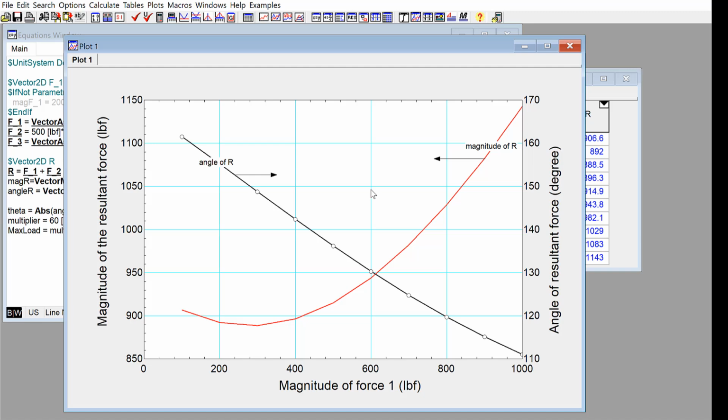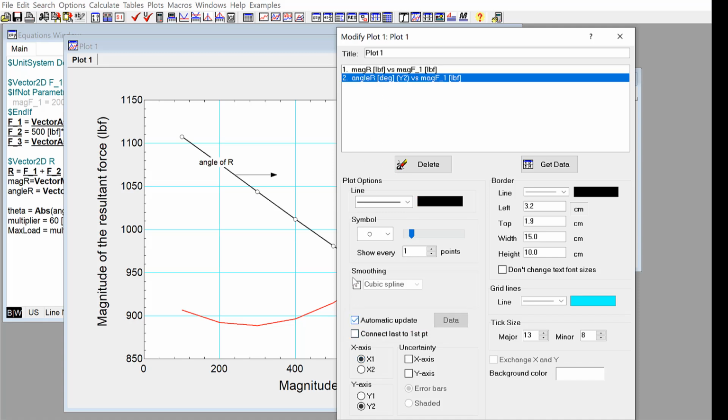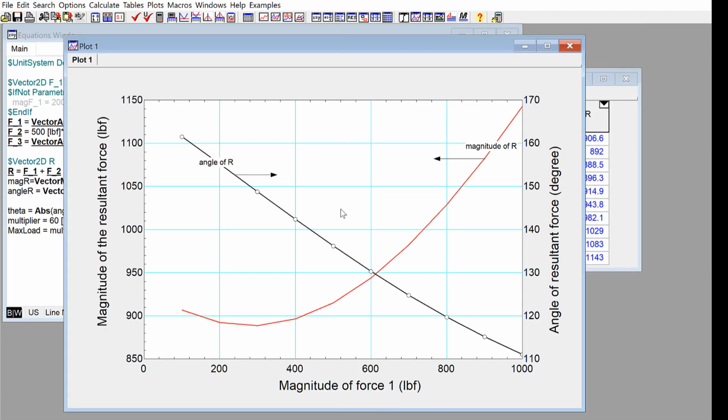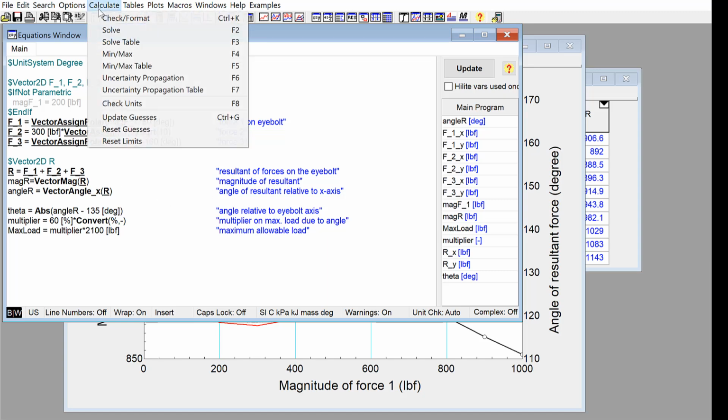So let's go ahead and go back here. And for each of these data series, I'm going to have, so let's see the top one, I'm going to have it automatically update. And I'm going to do the same thing here for the bottom. I'm going to have it automatically update. And I'll hit OK. And now, anytime I change the data in the table, the plot itself should automatically update. So let's go back here and maybe change this to 300. And we'll solve our table.